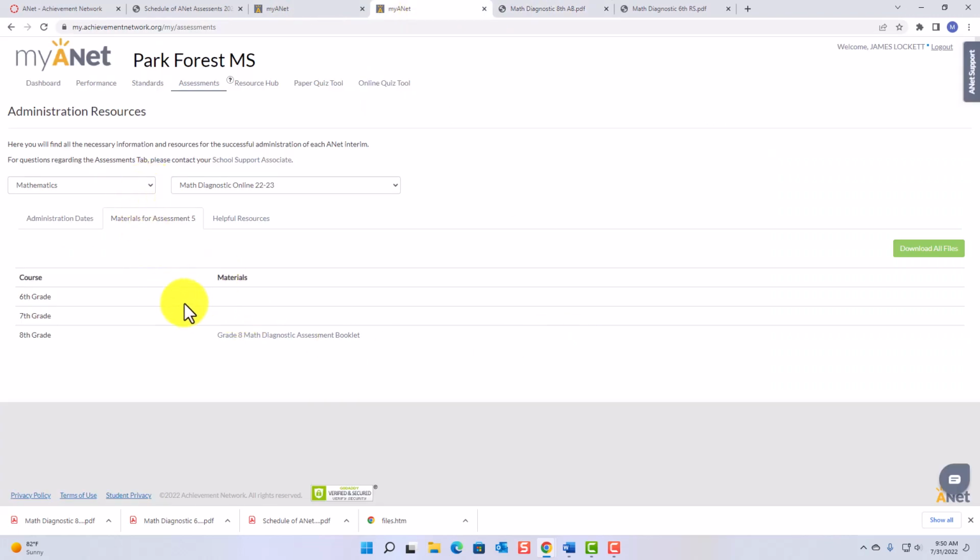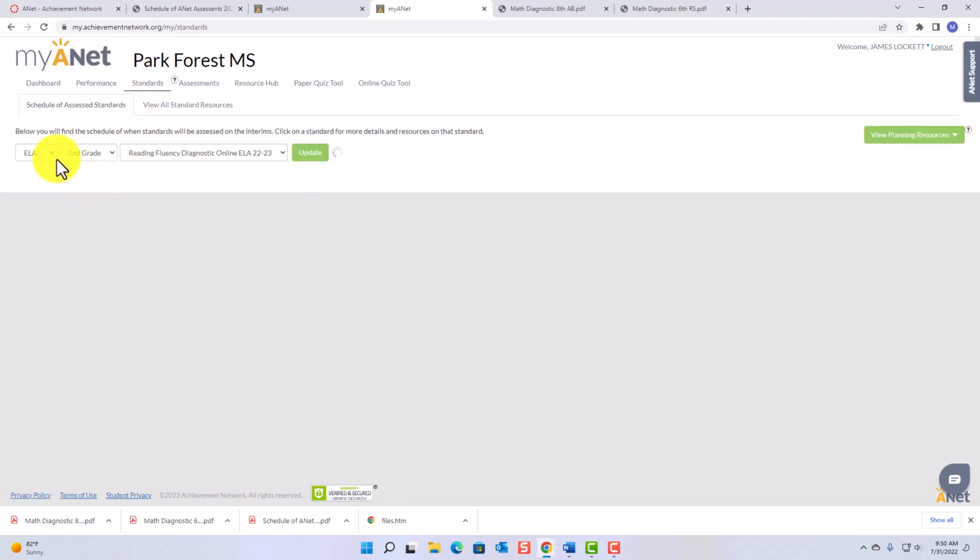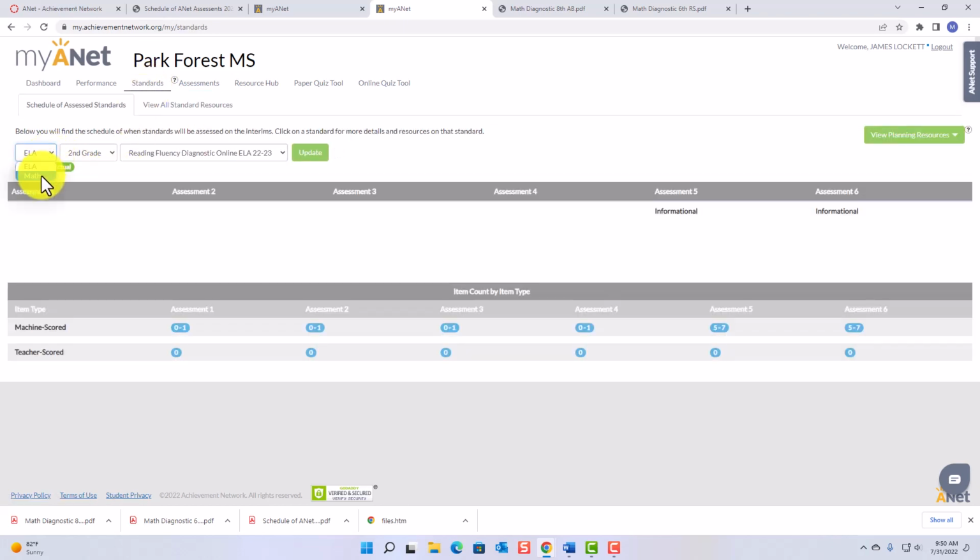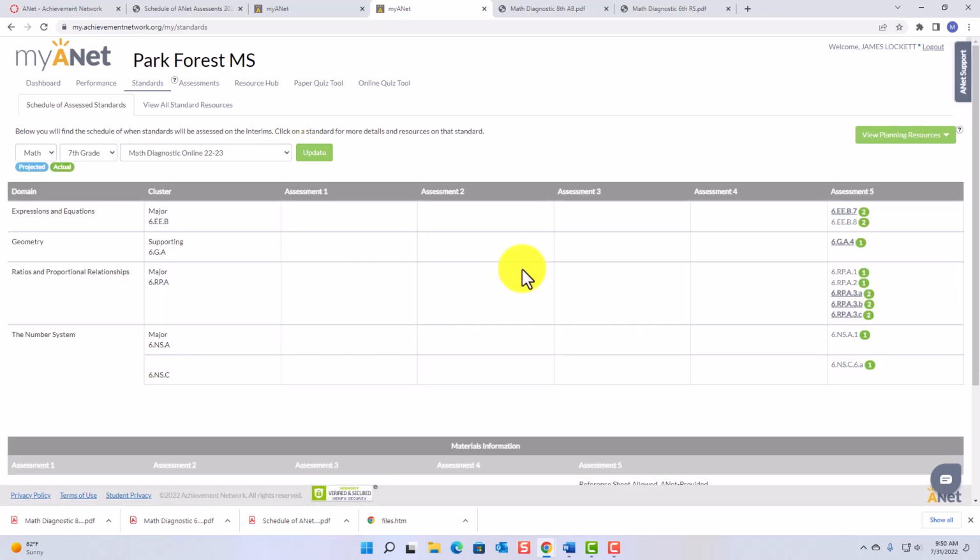All right, but I just want to show you that on the materials for the math diagnostic, they wouldn't have anything. So you would have to provide them with that information. But in the Standards tab, since we're talking about diagnostic, let me go to Math, and let me go to 7th grade diagnostic, and then Update. Notice they see the same thing that you saw in the recording that you saw earlier for school leaders.